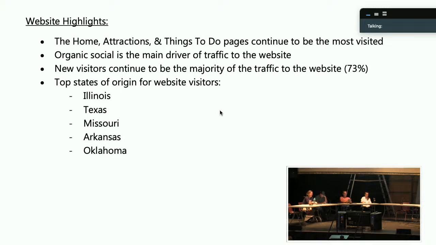But I keep telling people that I have a feeling that has a lot to do with our ad agency and our advertising, that they're pushing the boundaries further and further out, and people are hearing about Eureka Springs.